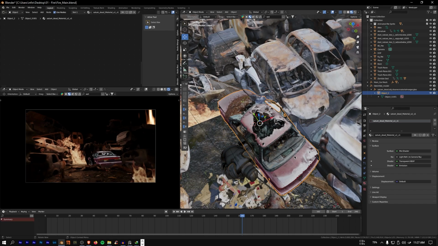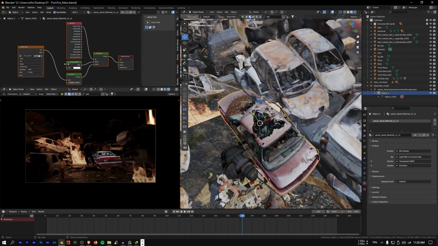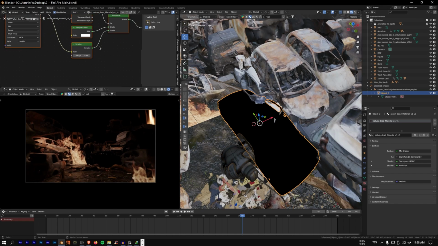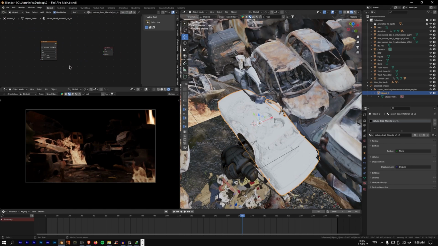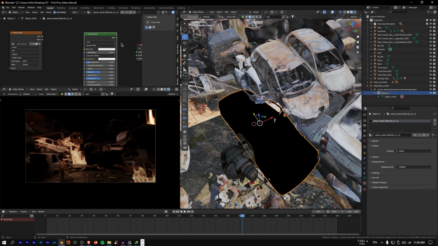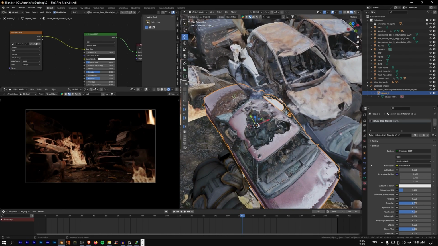Okay, now if you just select the car and go to the material preview, let's see what we have here. Yeah, and the emission is turned on, so let's just delete everything and let's search for the principal BSDF. Let's connect it. Let's connect the image to our base color, so we have a car back to normal right here.